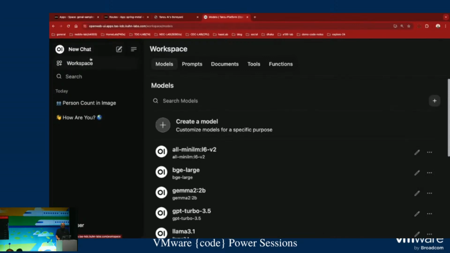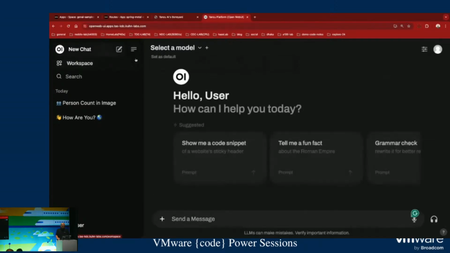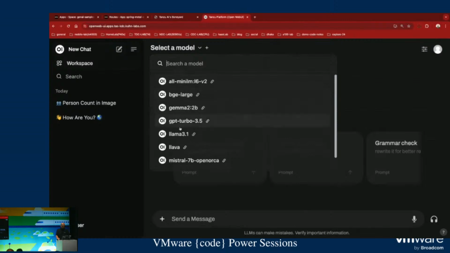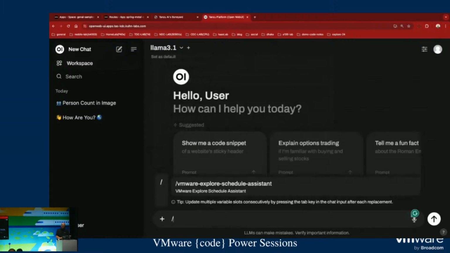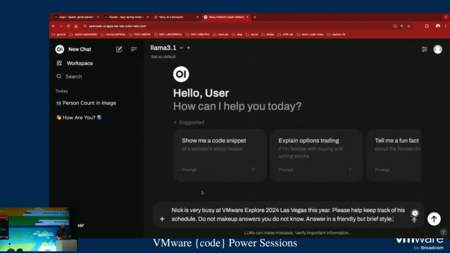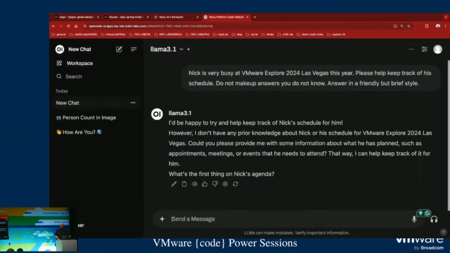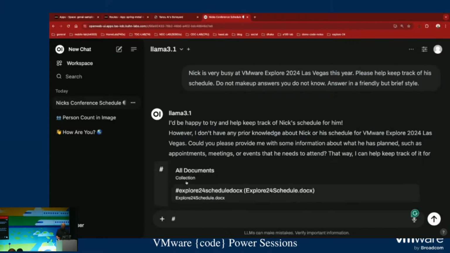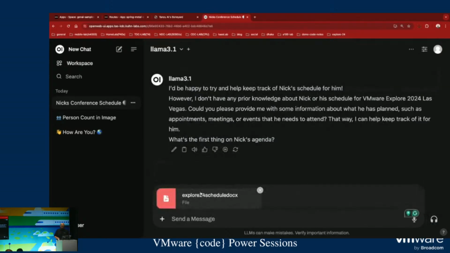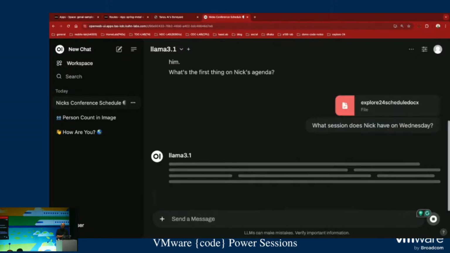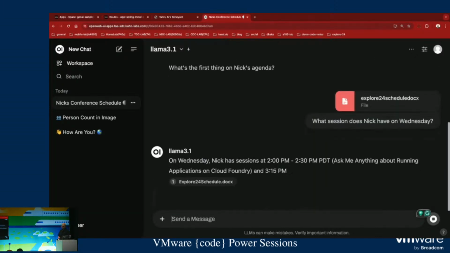So let's go to this workspace here, new chat. We'll do Llama 3.1, and then I'm going to prompt it. It says, all right, I'd be happy to help keep track of it, but it doesn't know who Nick is and that type of thing. So I can pass it this document as an embedding and ask, what sessions does Nick have on Wednesday? And then it should hopefully list the sessions I have.